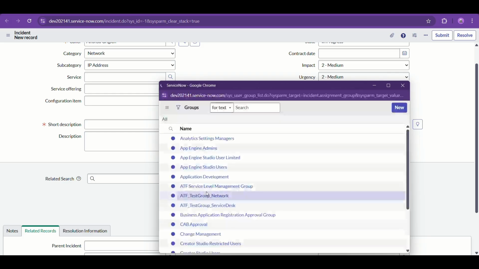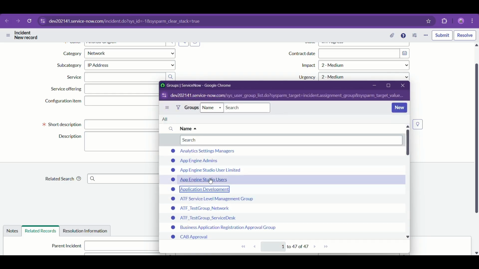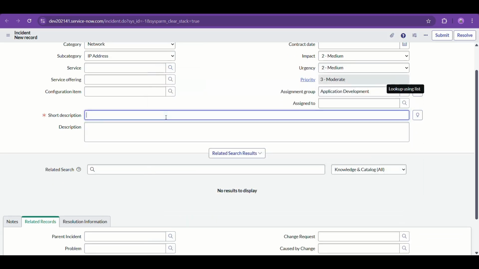Assignment group, let's just put application development because it would also be present in that instance. Short description: testing sync incidents at the rate ServiceNow developer.